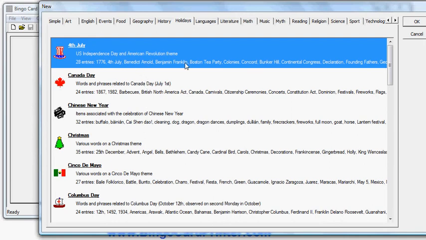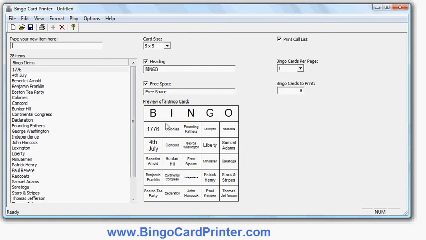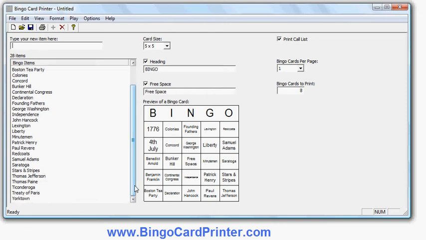It's the first item, so it's already highlighted, and I either double click on it or I allow it to be highlighted and click OK. I've now created a bingo card. These are the items that are used. They're all words and phrases related to the American Revolution or the 4th of July.